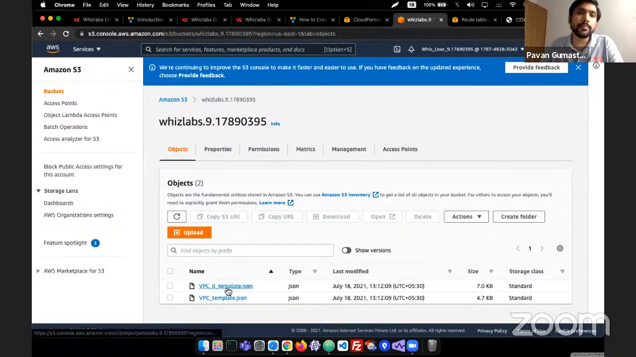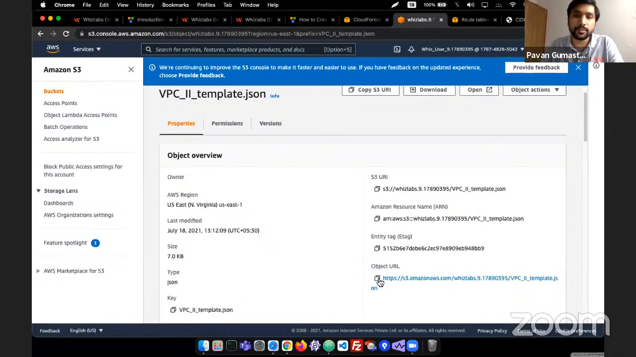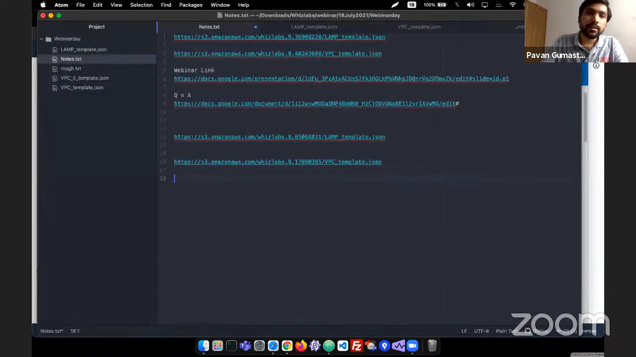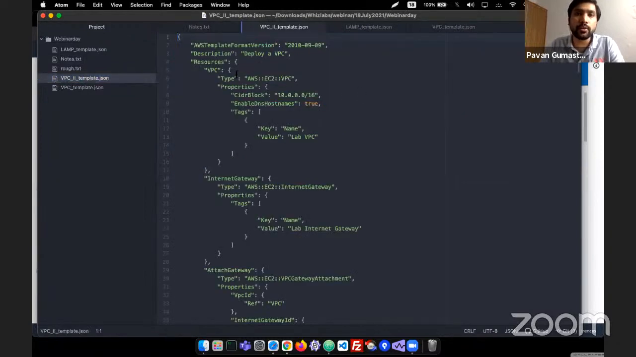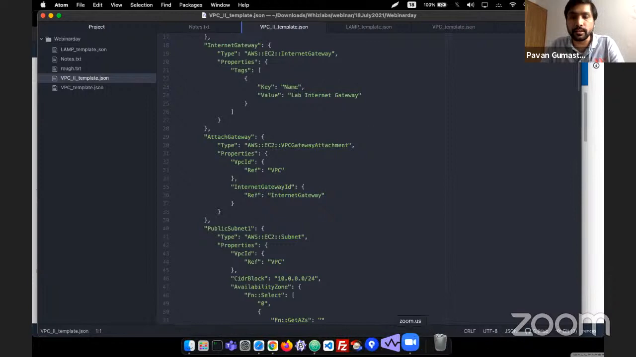So there is another template here. You guys can copy this URL and put it in a notepad somewhere. I have already downloaded it. If you want, you guys can download it. We are going to compare them and see what all the extra things are there.